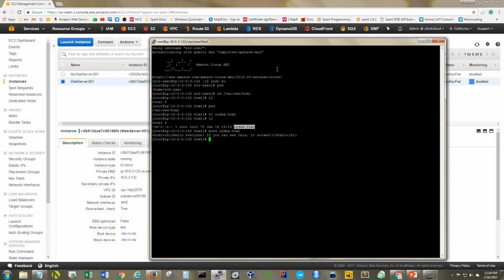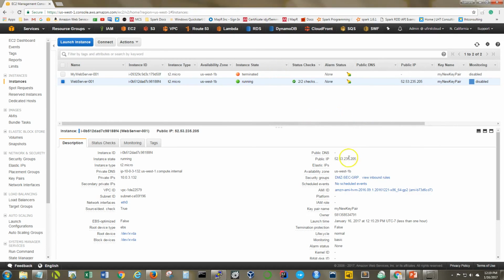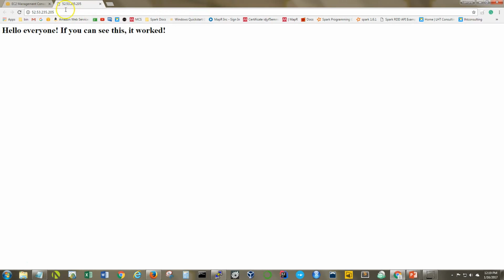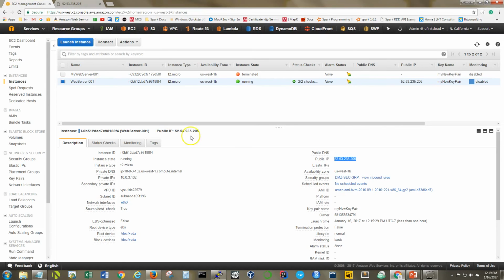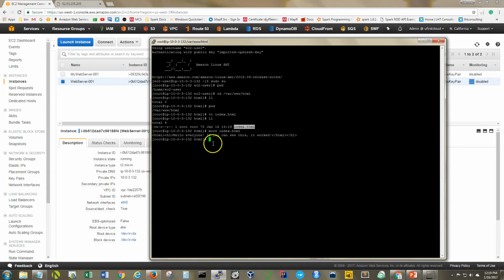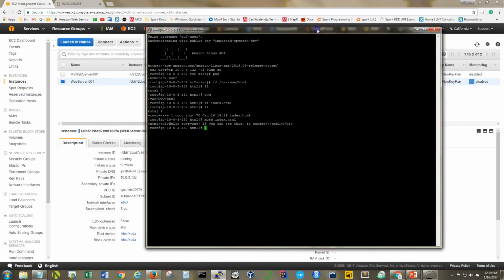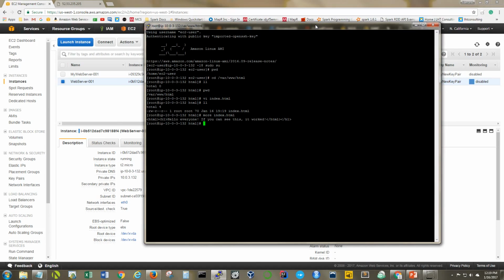Everything does look okay. Well, if that worked, then we should be able to come over here and essentially select our IP address and navigate to it. And we should see, hello everyone, if you can see this, it worked. Great. So at this time, we have connected to our EC2 instance using both HTTP as well as SSH through the rules in the security group that we created.